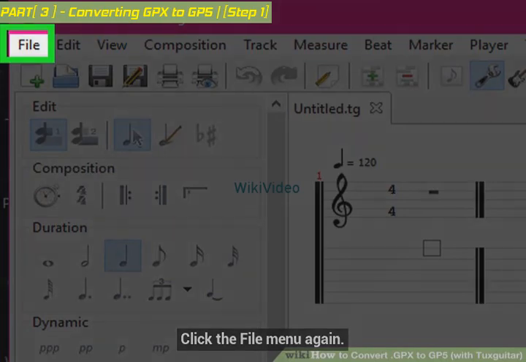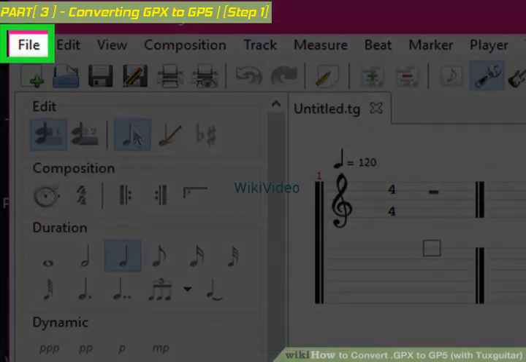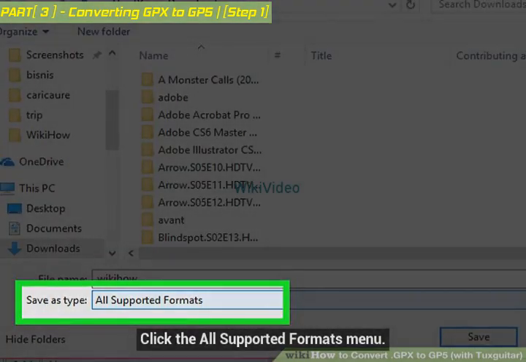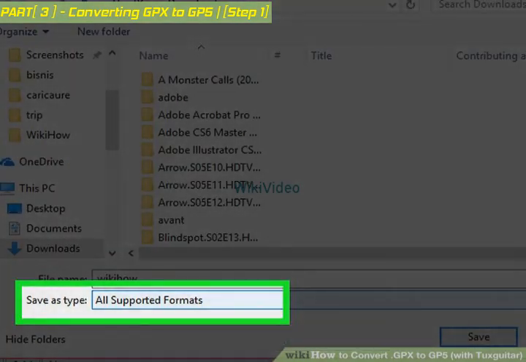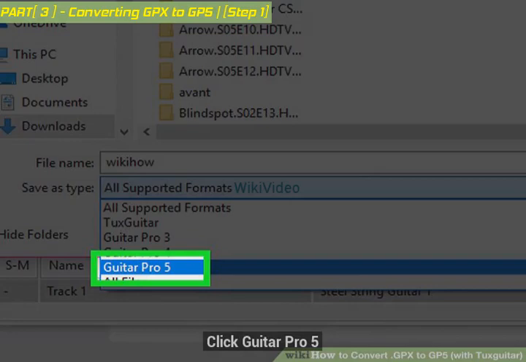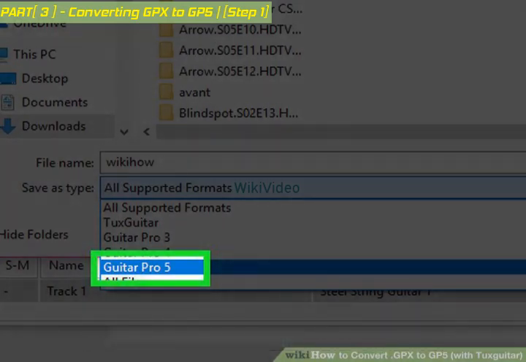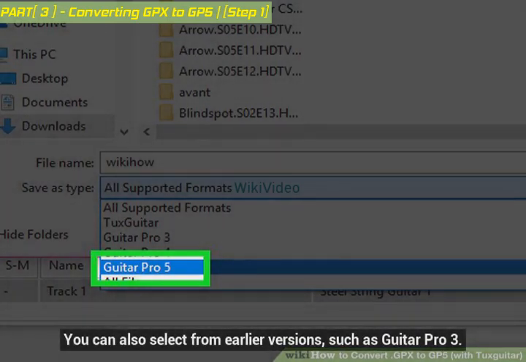Click the File menu again. Click Save As. Click the All Supported Formats menu. Click Guitar Pro 5. This will tell Tuxguitar to save the file in the GP5 format. You can also select from earlier versions, such as Guitar Pro 3.